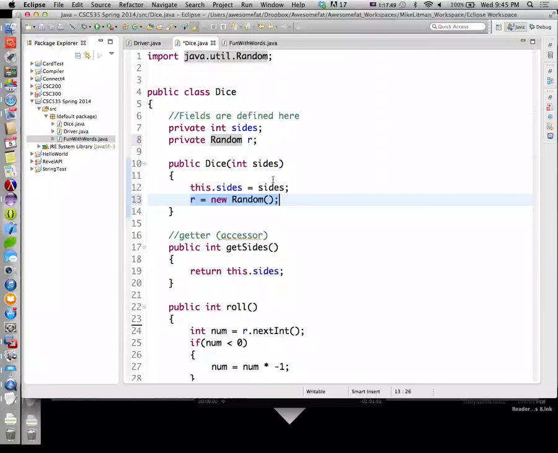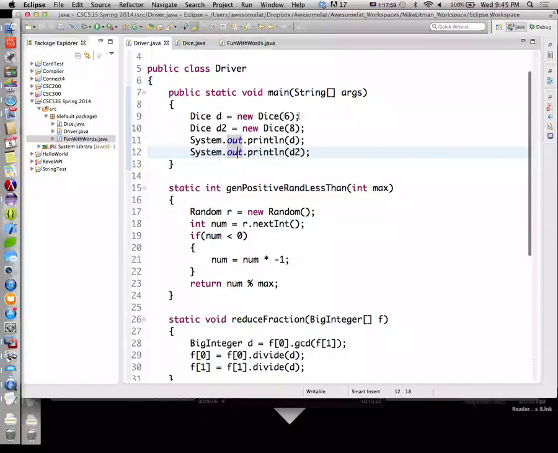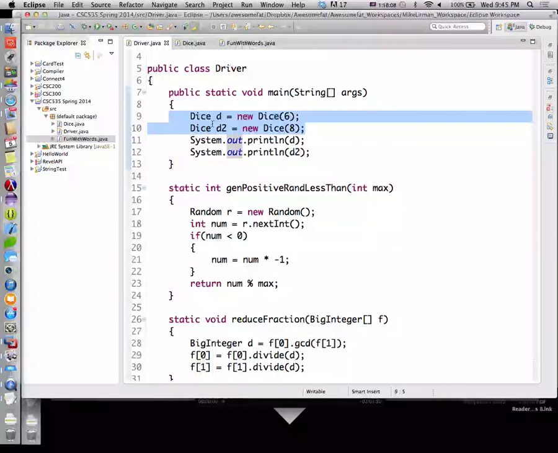So now we have the variable and we're only giving it a value one time when we first instantiate our instance. So that's happening right here when we called our 2 constructors, these 2 lines. So D gets his own instance of random, D2 gets their own instance of random. As opposed to D and D2 creating a brand new instance of random every single time the roll method was called.